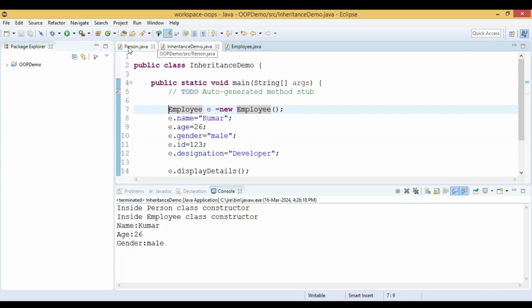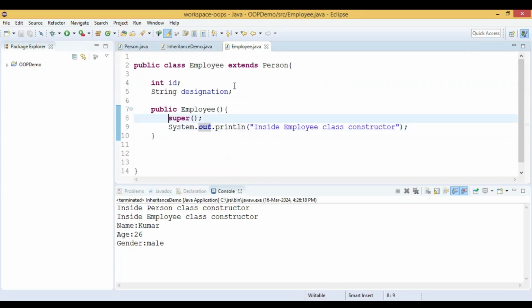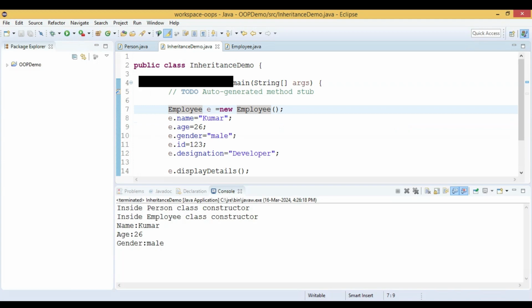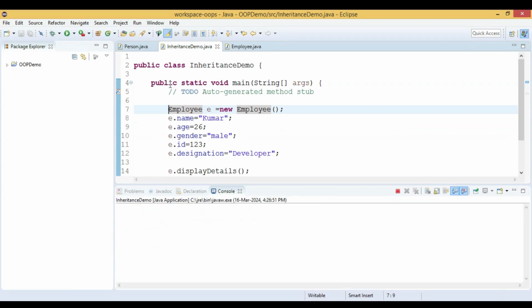Okay, so now I just comment out this super and again run this code. You can notice that this time also the Person class constructor is called. See, in this case also, "inside Person class constructor" is printed. This is because Java by default will include a call to the superclass constructor in the subclass constructor. So inside the subclass constructor, Java will include a call to the superclass constructor. That's why we are able to see this printout.